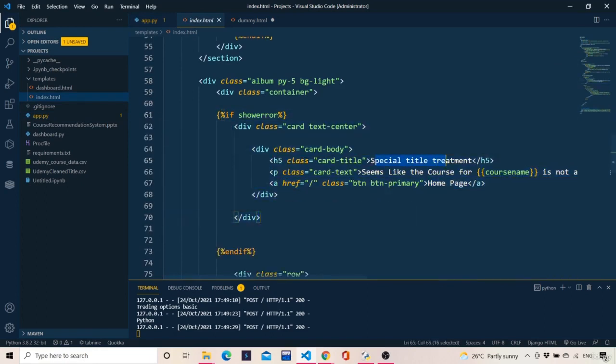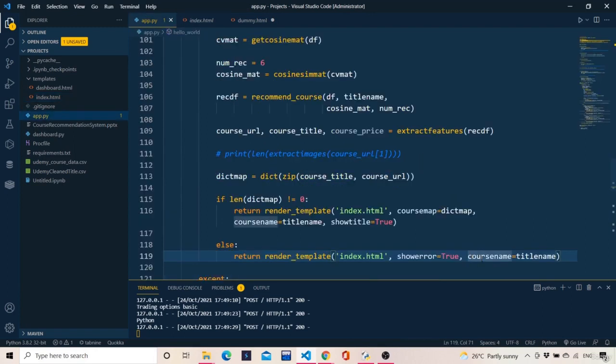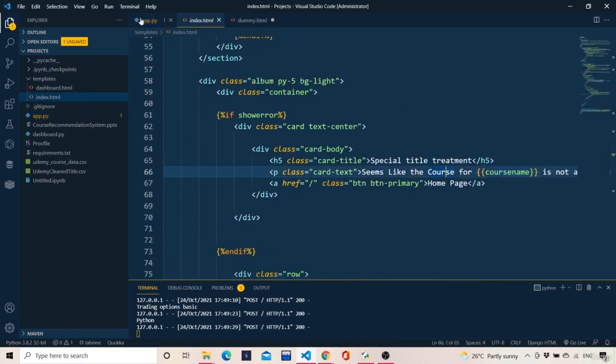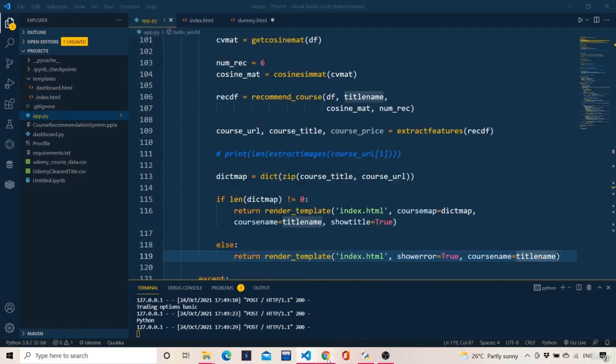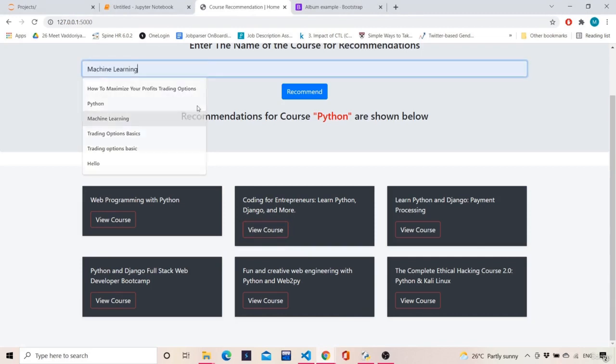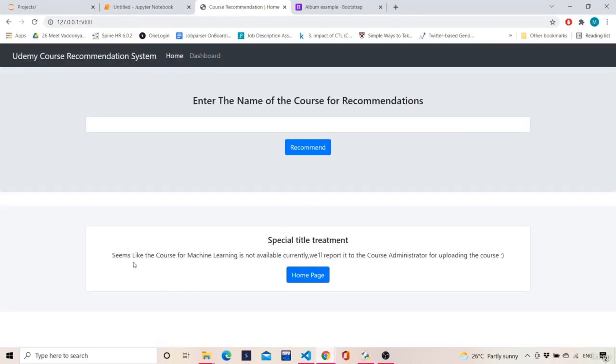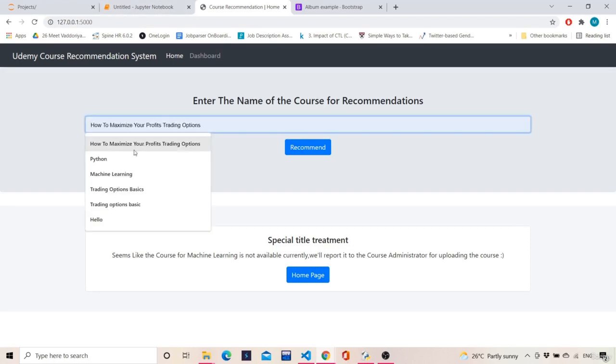The show error will display the error template. That is nothing but a message saying that the course name which I am getting, title name, is not available. So for example, the machine learning course was not available in our data set, so the recommendation engine did not get it. So it's saying that the course for machine learning is not available. Currently we'll report to the course administrator for recommending the course.